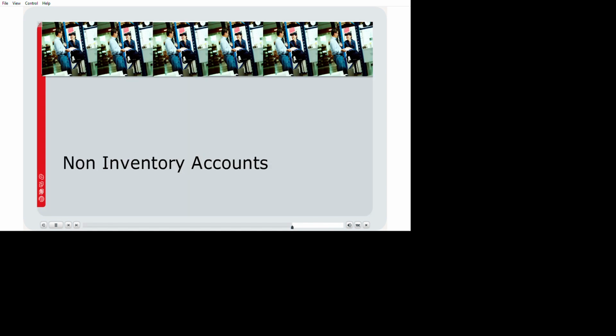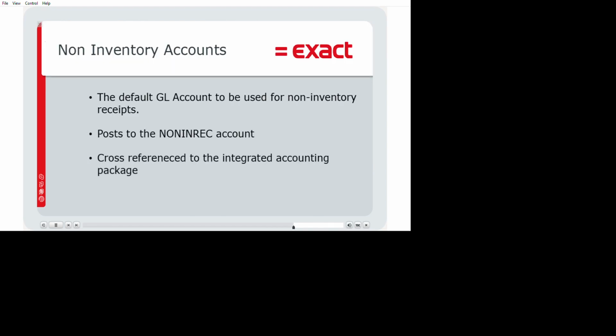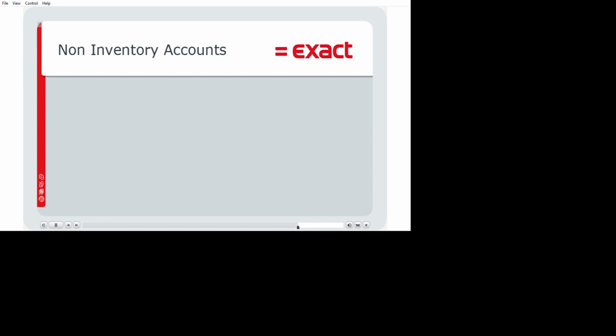Our next topic is non-inventory accounts. The non-inventory account screen is used to specify the default GL account to be used for the non-inventory receipts. It is the only GL account required and posts to the non-INREC account. If you are integrated with an accounting package, then you are able to browse and select the GL accounts from that package.